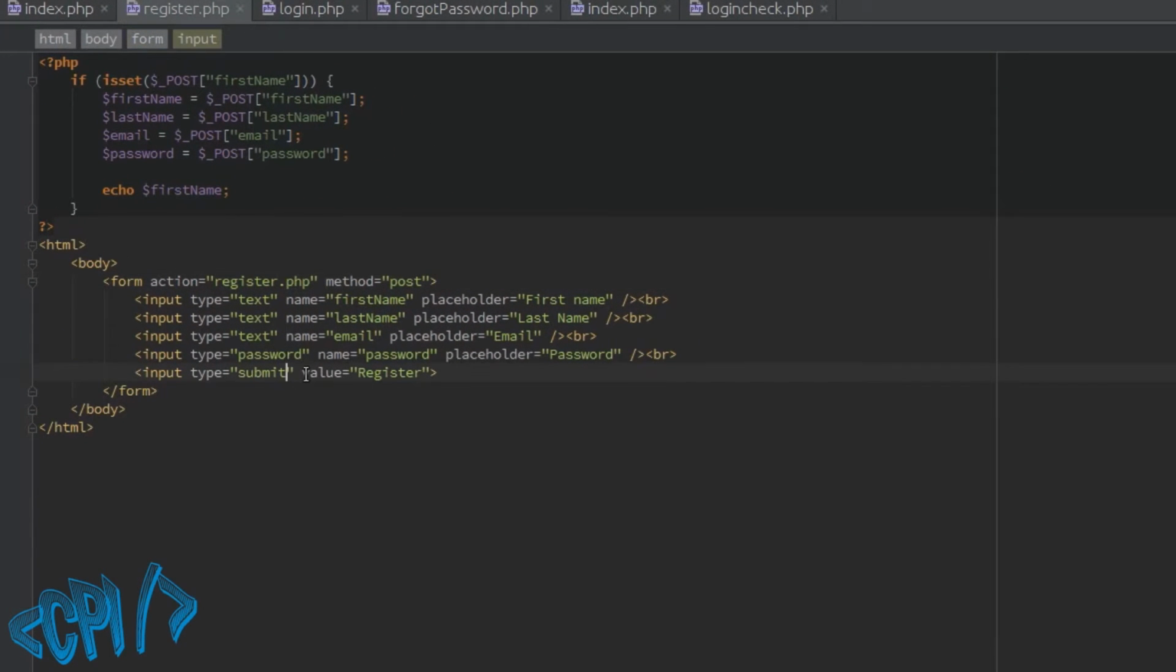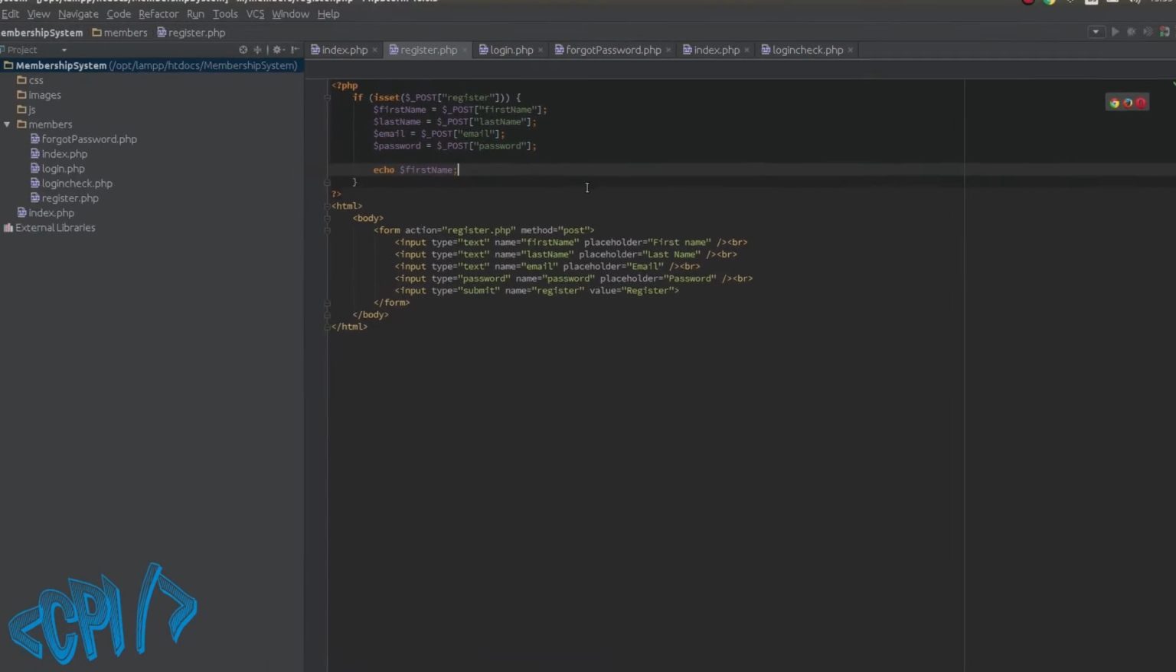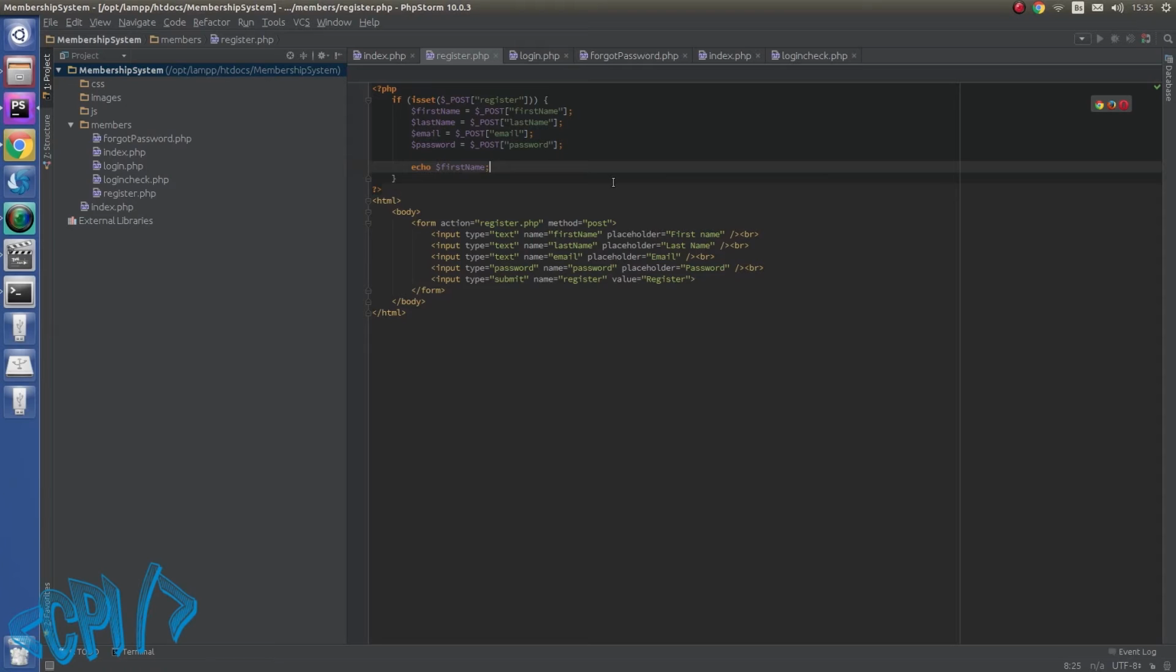We can do it even like this, give some name to our register button, and let's say register, and here we are going to check this button. So only if someone has pressed the register button, this part here will execute. So that's it for now. I'm going now to show you on the table which commands we have in SQL language, and after that we are going to insert this data inside our database.